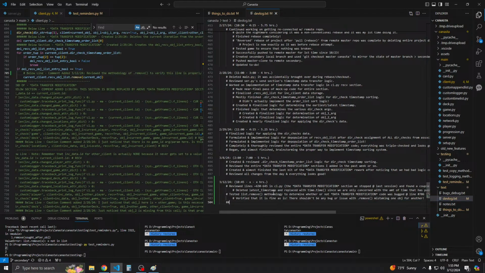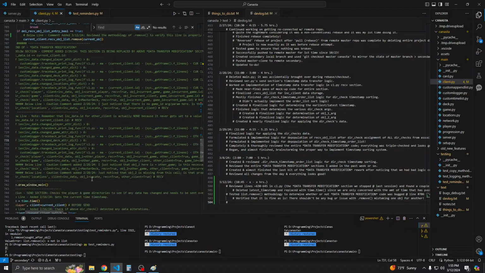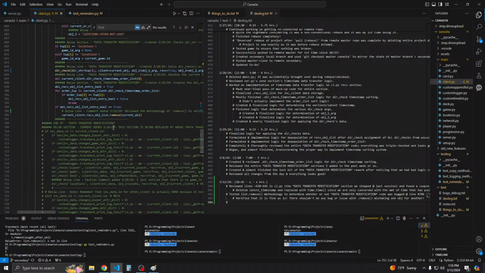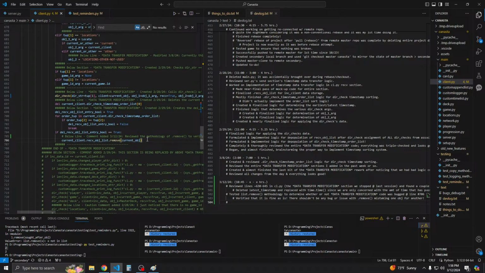Alright, cool. So that took a long time to do, but now we know for sure. So what we can do is move to the next section, which is what?